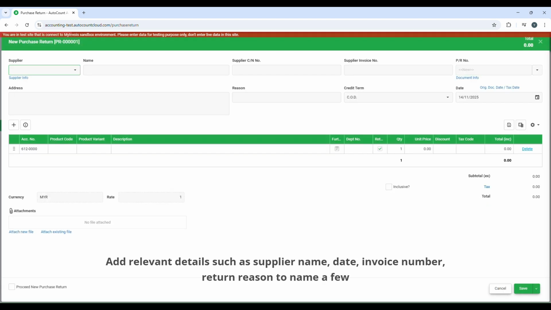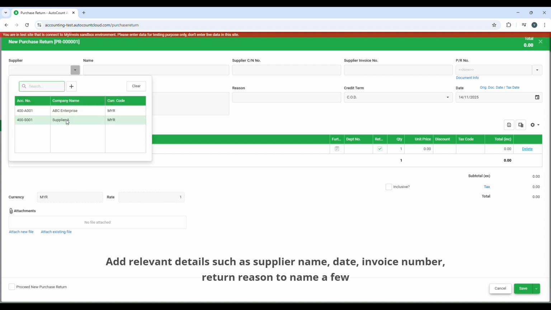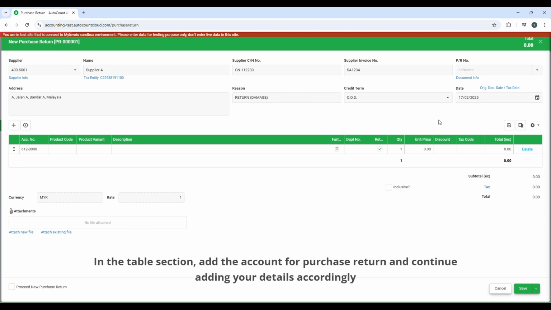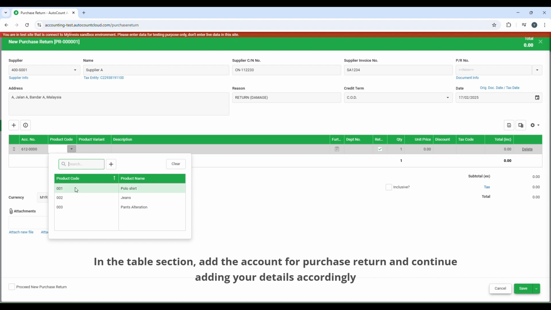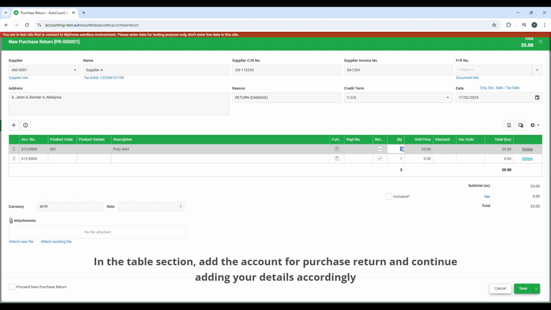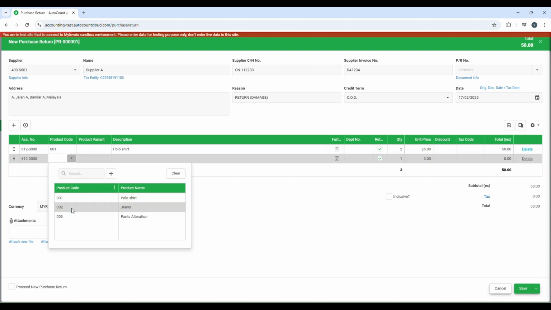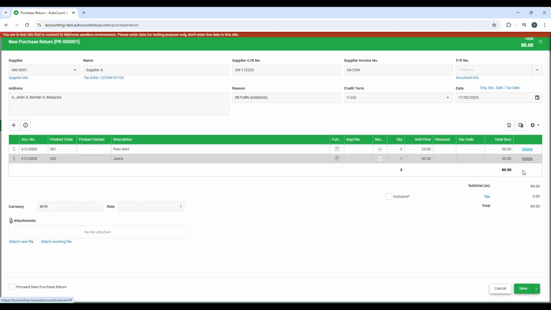Add relevant details such as supplier name, date, invoice number, return reason, to name a few. In the table section, add the account for purchase return and continue adding your details accordingly. Once done, click Save to commit changes.